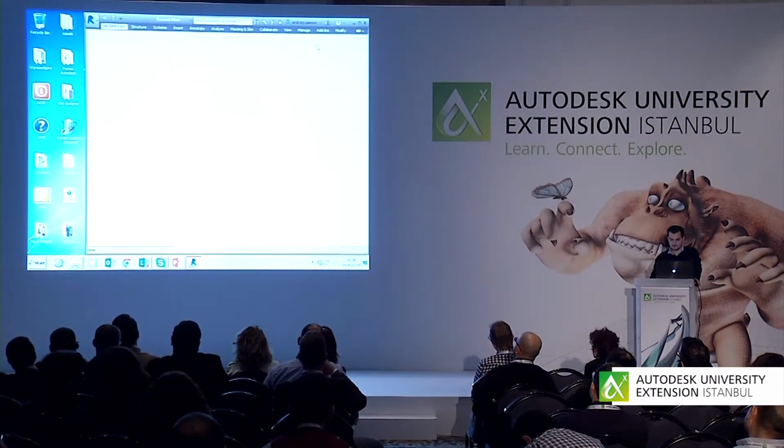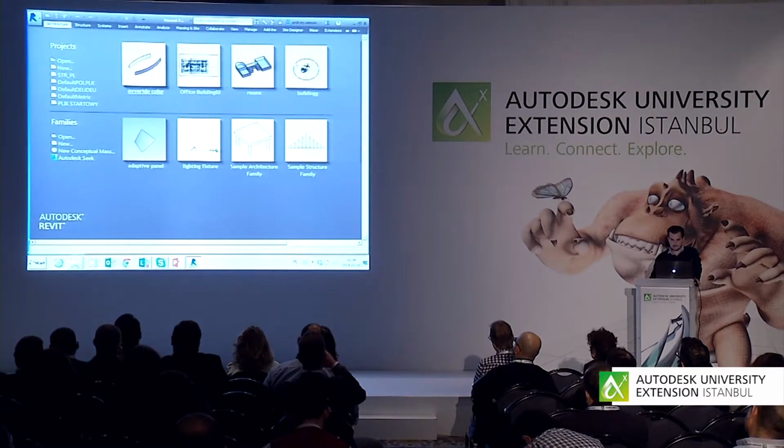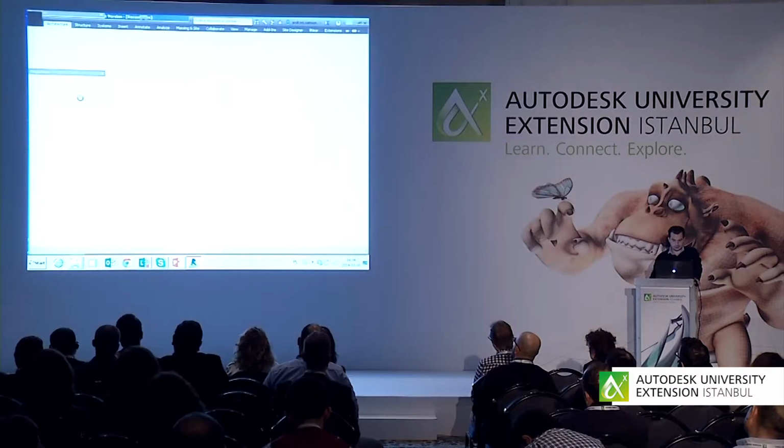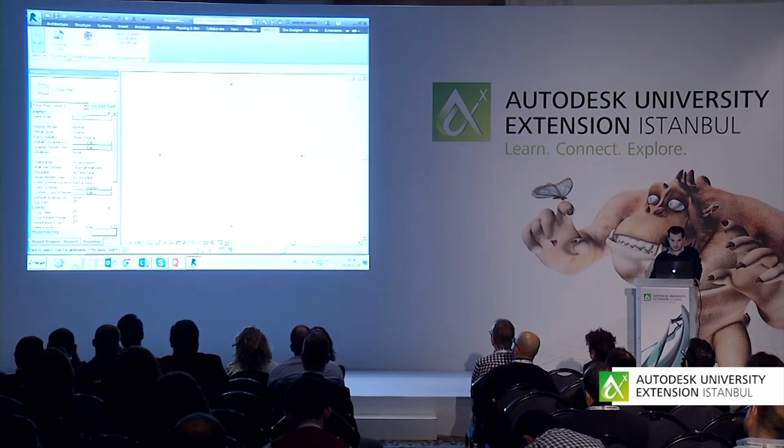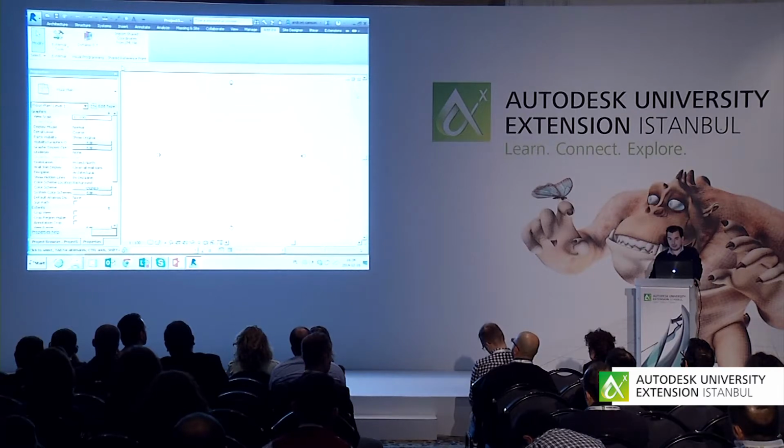All right. I will start with the default metric template. All right. I will go and say Add-Ins. This is where you can find Dynamo once you install it, but with the latest 2015 release of Revit, you will find it there automatically anyway. It's installed automatically.